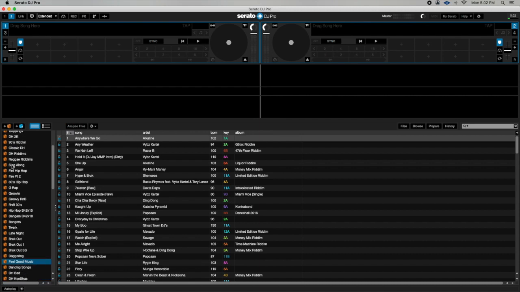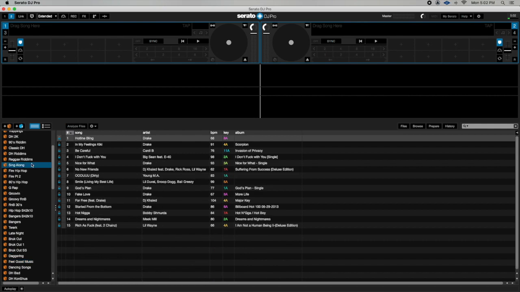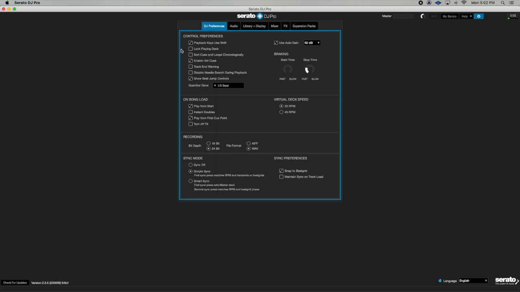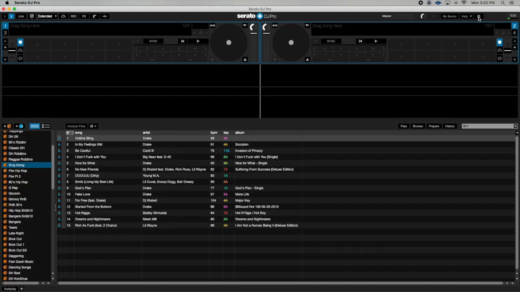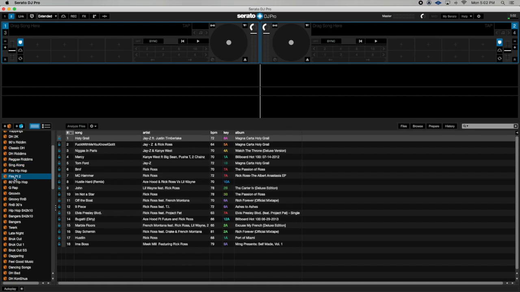And you see this crate right here named Sing Along. If I type in S-I-N-G, pretty much the first few letters that spell the name of that crate, once you type that in, you will jump to that crate. And the way to do this is to ensure that you have this checked: Playback key uses shift. In order to do that trick, you need to have playback key uses shift, and you will be able to do all this searching.